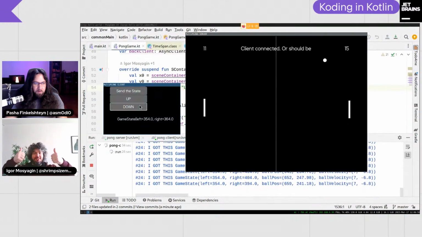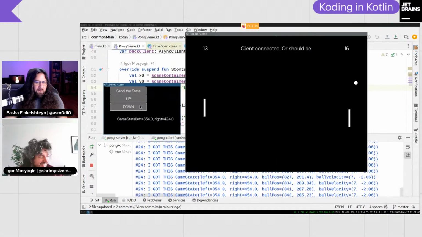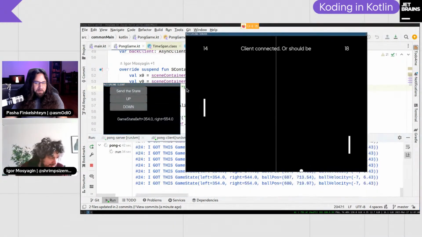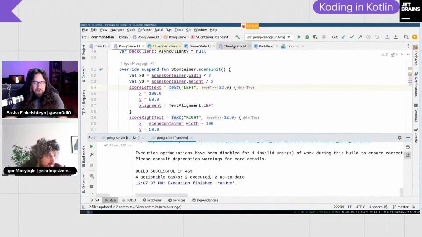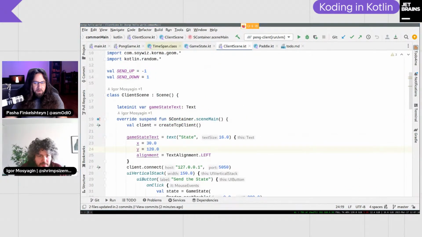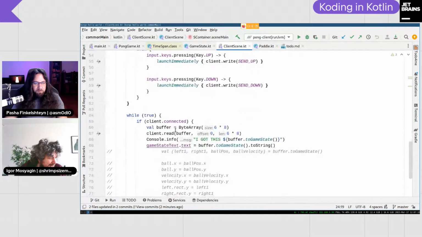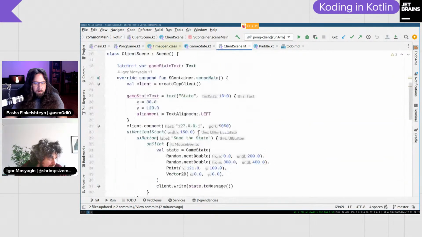Everything's fine. Awesome. Okay. Now the only thing we need to do is to implement the same graphical interface on the client. And we'll have a proper working network Pong. Okay, so game state here. I just need to do something with that.